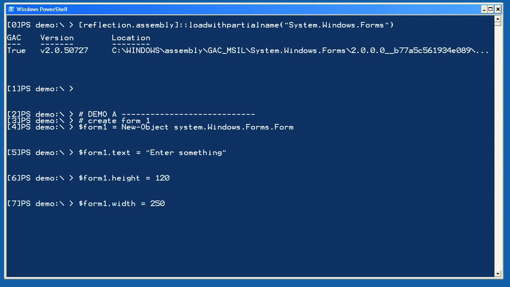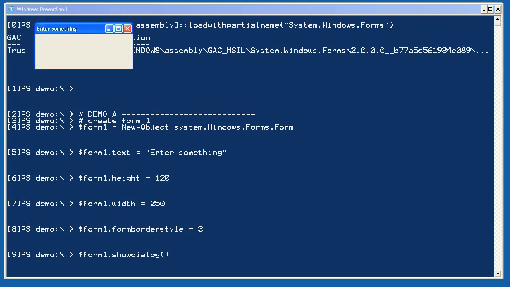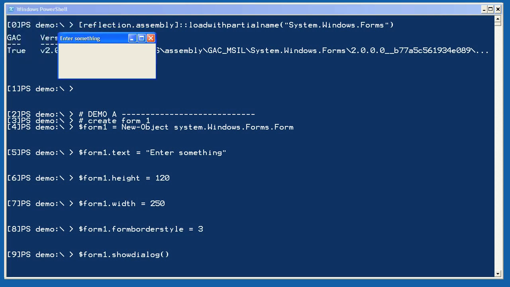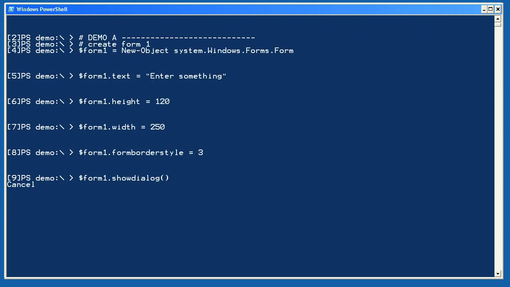Since I'm not setting a top and left property, Windows will automatically determine the position of the window. Next, I set the form border style to 3, which is a non-resizable dialog box style border. Finally, I show the form, so you can see what it looks like at this point. Running this, you can see the form appear. If I close the form using its close button, you can see that my script output did include the output of the LoadWithPartialName method.